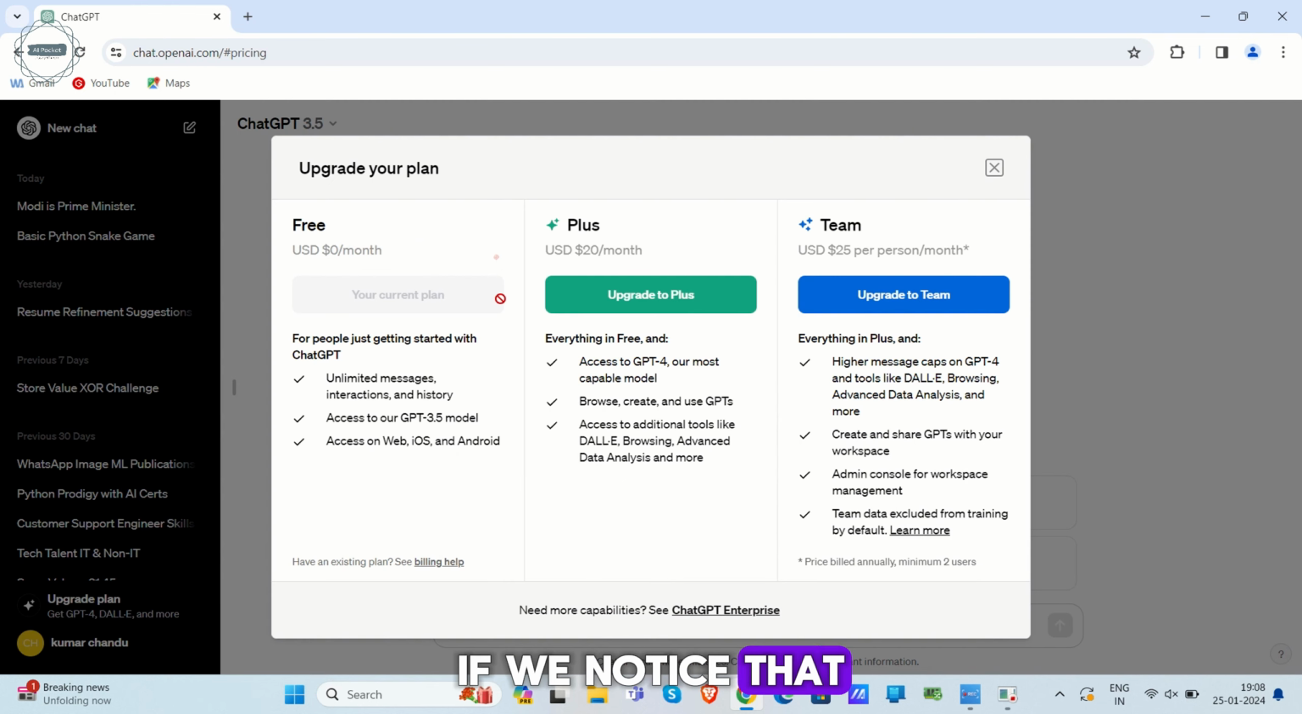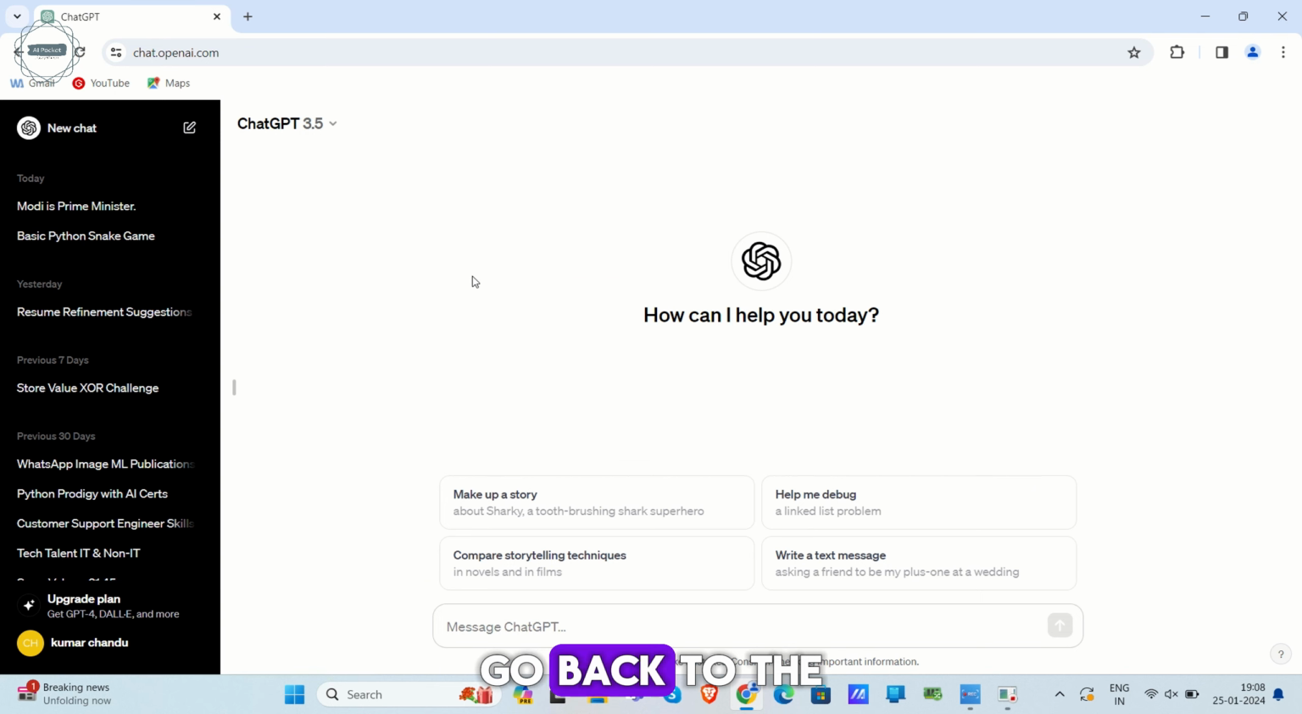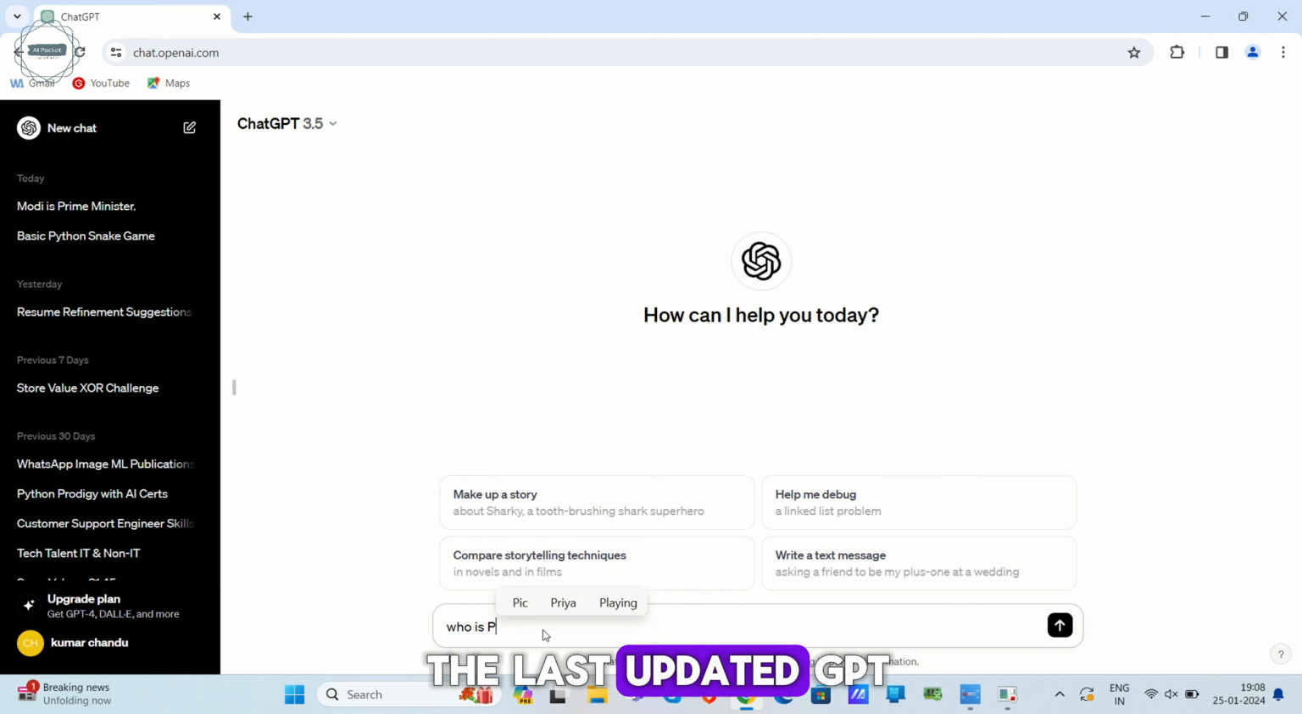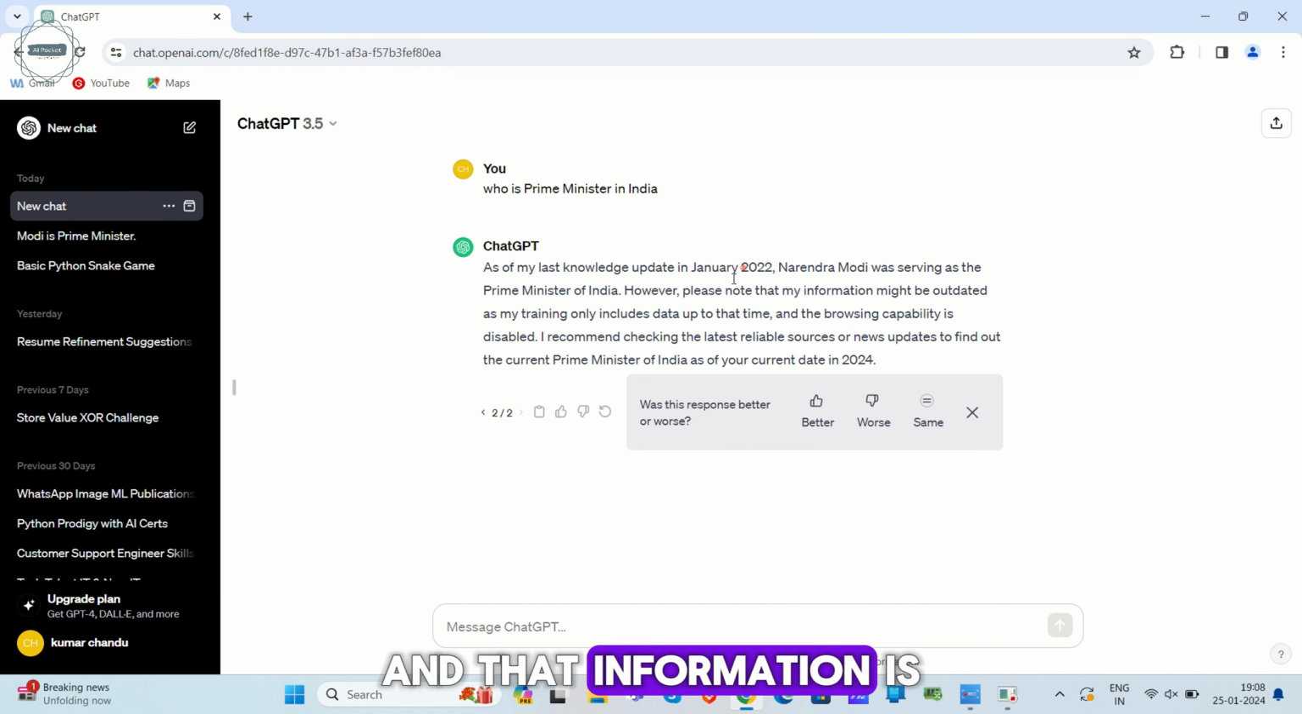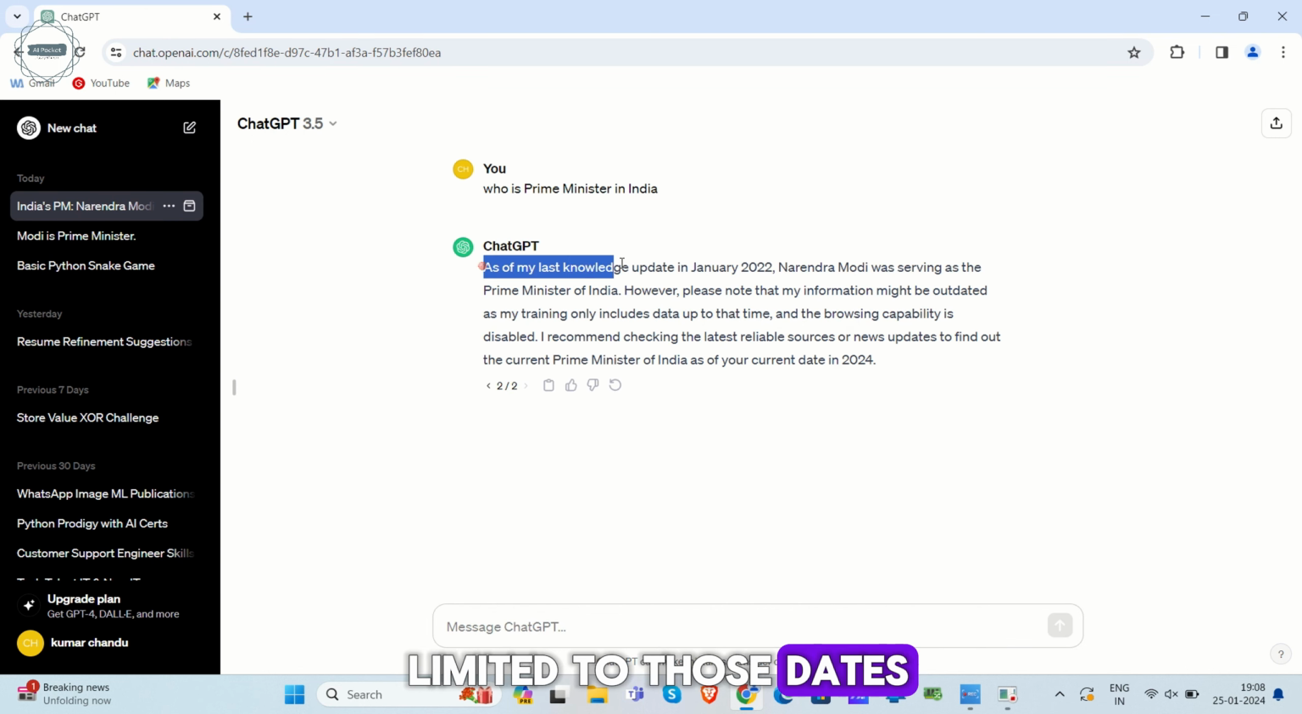If we notice that the most recent version, the Plus, has a price, go back to the GPT window and look up information such as the name of India's prime minister. The response indicates that the last updated GPT was in January 2022, and that its information is limited to those dates.